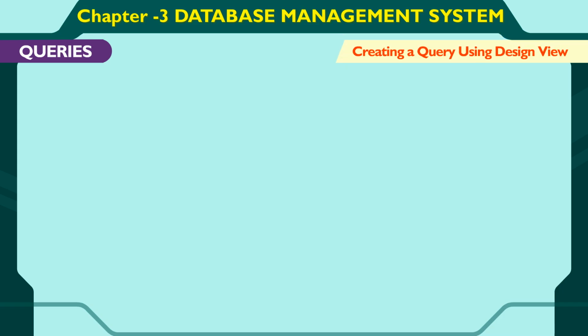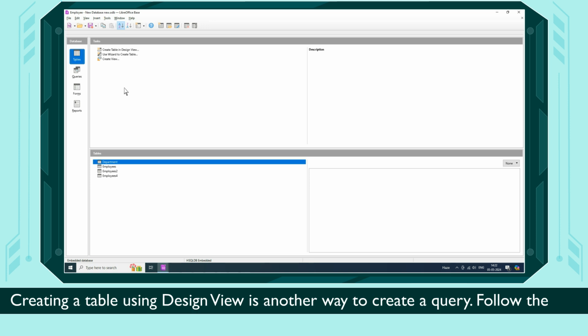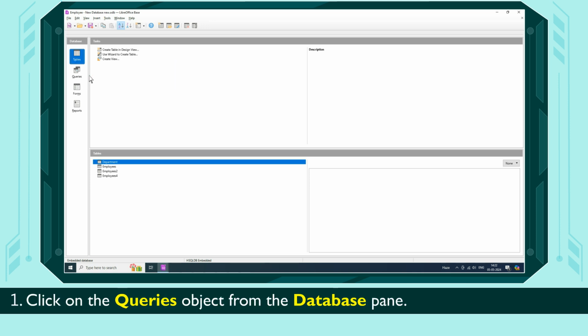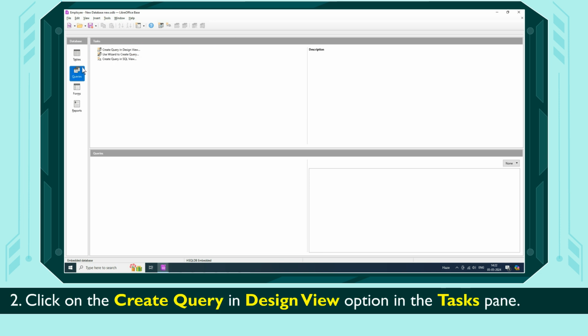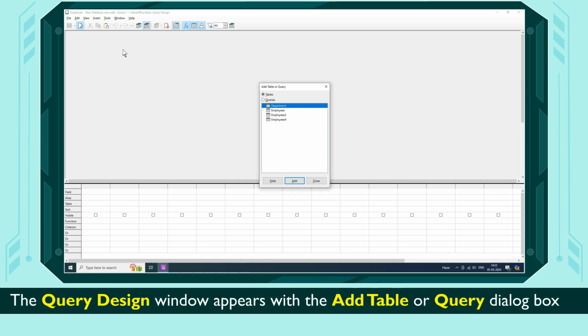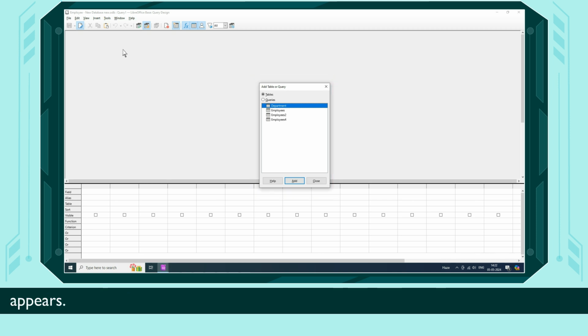Creating a query using Design View. Creating a query using Design View is another way to create a query. Follow the steps given below to do so. 1. Click on the Queries object from the Database pane. 2. Click on the Create Query in Design View option in the Tasks pane. The Query Design window appears with the Add Table or Query dialog box.